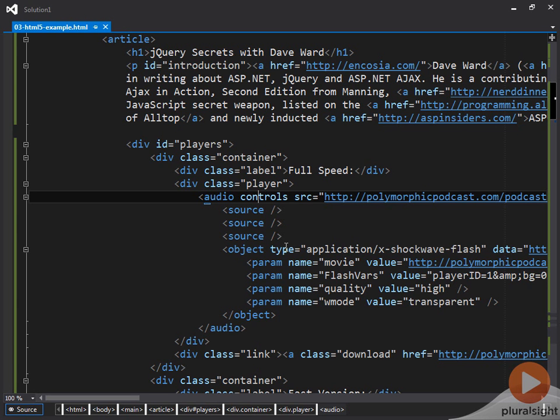Now this kind of highlights something that's different within HTML5 as opposed to earlier versions, or specifically XHTML. Within XHTML, you had some very stringent rules. Element arguments were required to have a value. So if this was XHTML, instead of just having controls, I would have to say controls equals true or controls equals controls, something like that.